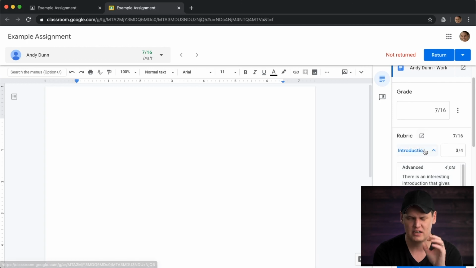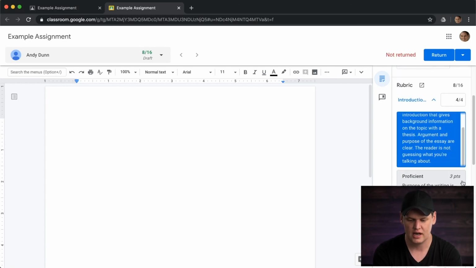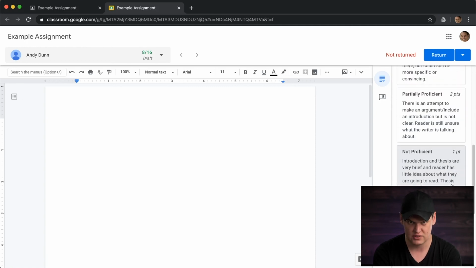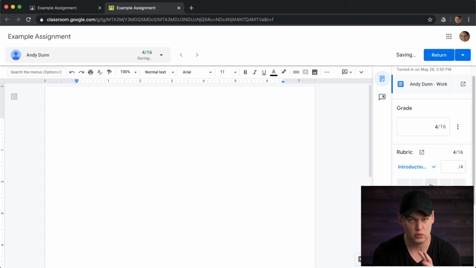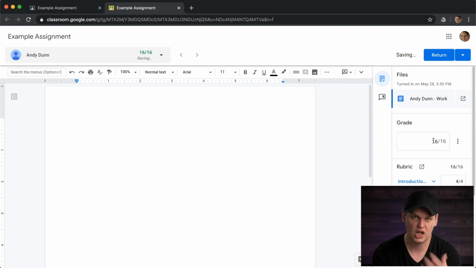One more thing I want to point out while I have this open. Let's say you want to, for some reason, clear this. Let's say you don't want to have any of these checked. What you can do is click on this again, go to the bottom of that criteria and hit clear, and it will clear that one for you. But like I said, the cool thing about this is you can go through and click through your rubric and it will plug in that grade for you and you're done.